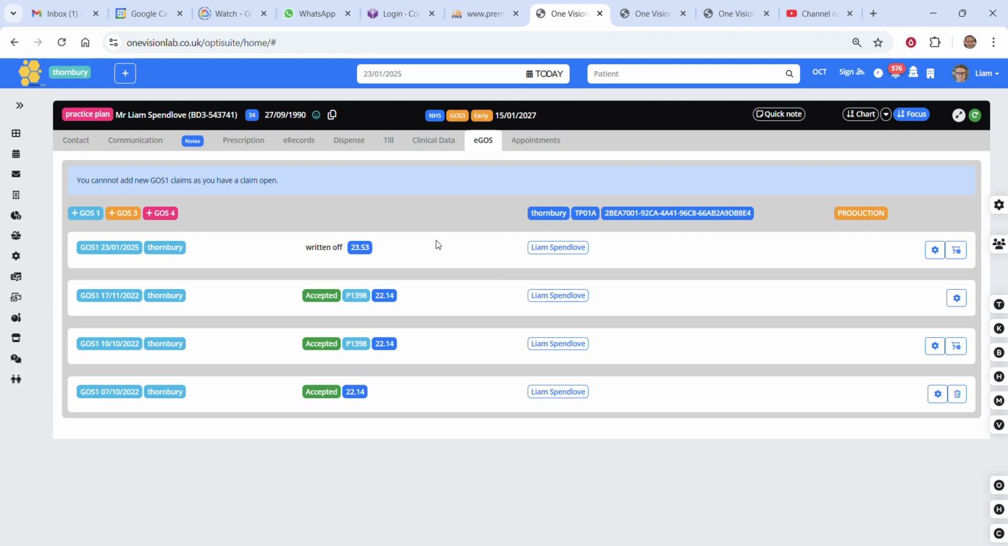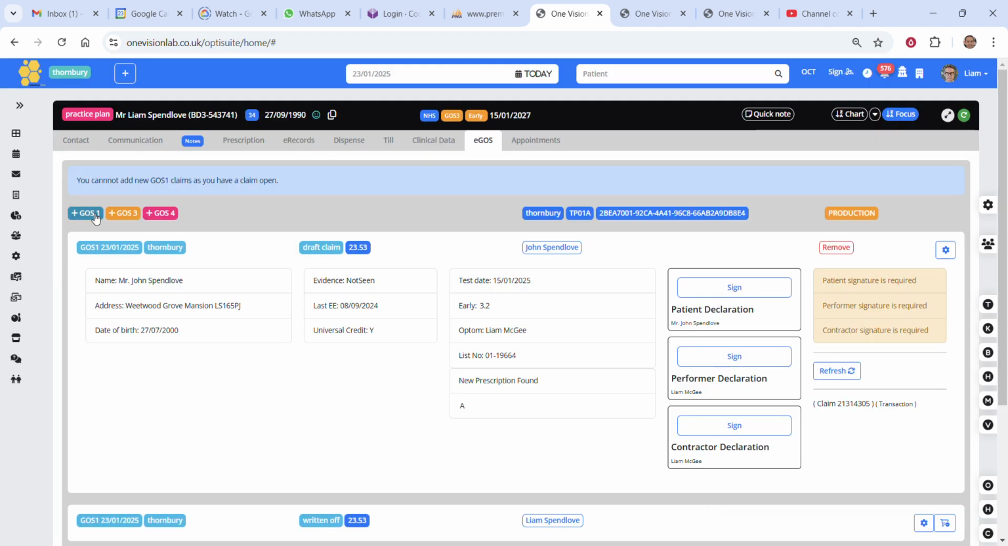So I'll give you a quick example of how this works. So eGOS tab here, and we'll do a GOS one first of all. And effectively it pulls data in from across the system. So it's going to bring the patient name in, their address, the date of birth, things like the last eye test, what benefits they're on, and if you've done the test today, it will bring in the test data from today and everything that's gone on, if that makes sense.